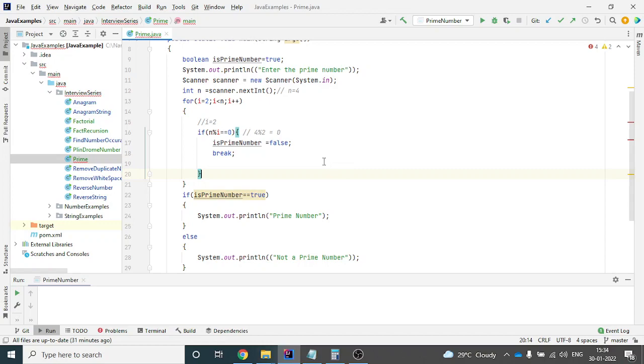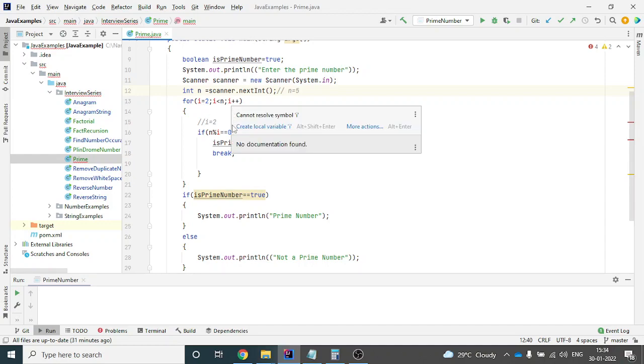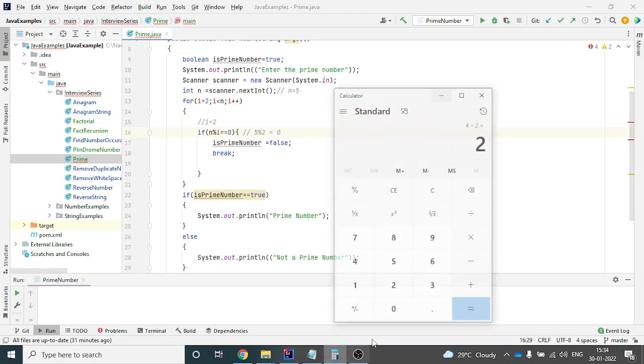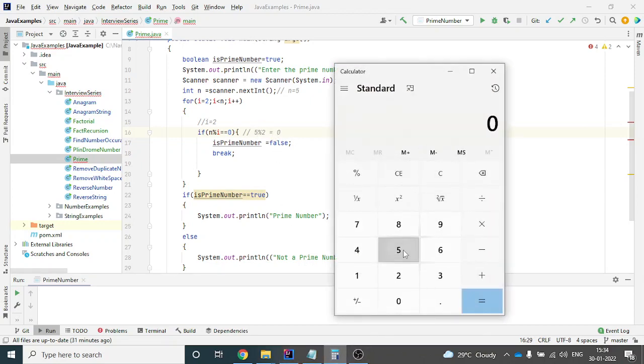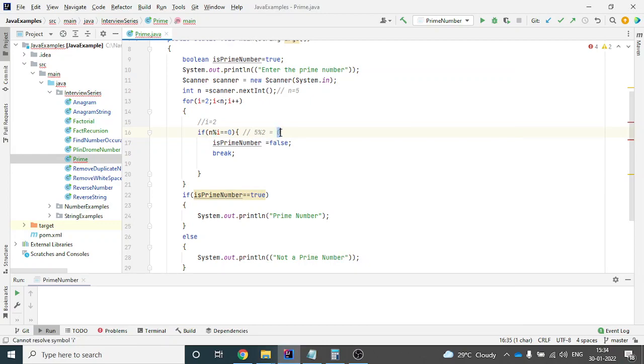Okay, now let's assume my n is 5, which the user has given me. That means this loop will go from 2 to 4. Now if I do n divided by i, it will be 5 divided by 2, which is 2.5. So this mod will give me 0.5 here. That means it is not giving me a 0 as a remainder.